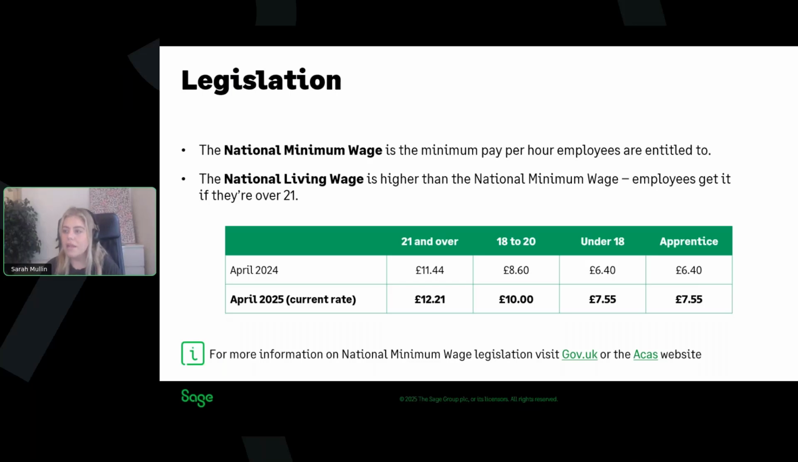So let's take a look at these minimum hourly rates. I've got the current rates on the slide here and also the previous rates from last tax year as well, just to compare. So for 21 and over, so that's the minimum and living wage, that is £12.21 this current tax year, so it was previously £11.44. Then you've got the 18 to 20 bracket. So that was previously £8.60, that went up to £10 this year. Then you've got the under 18 and the apprentice rate as well. So that is £7.55 this year, was previously £6.40.